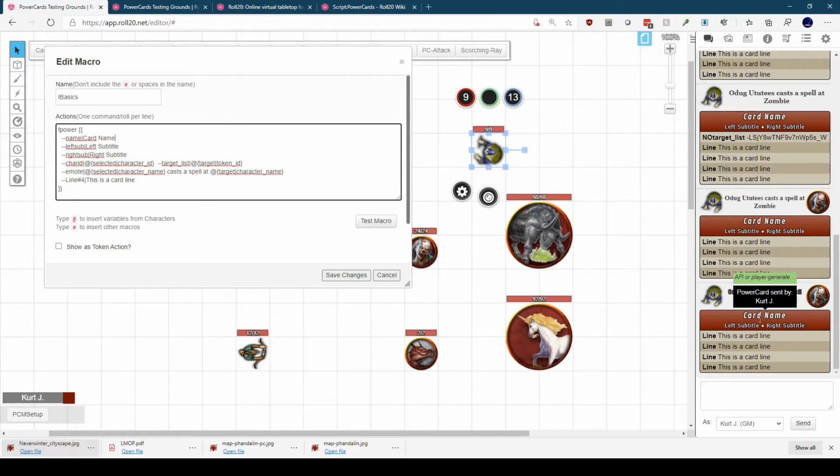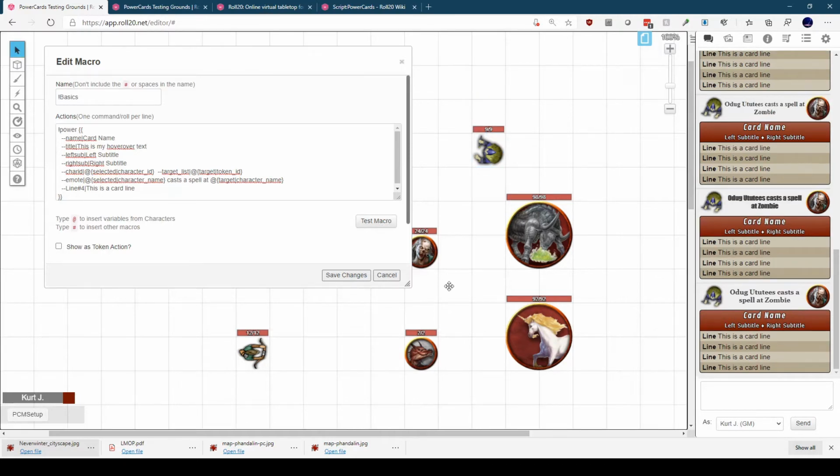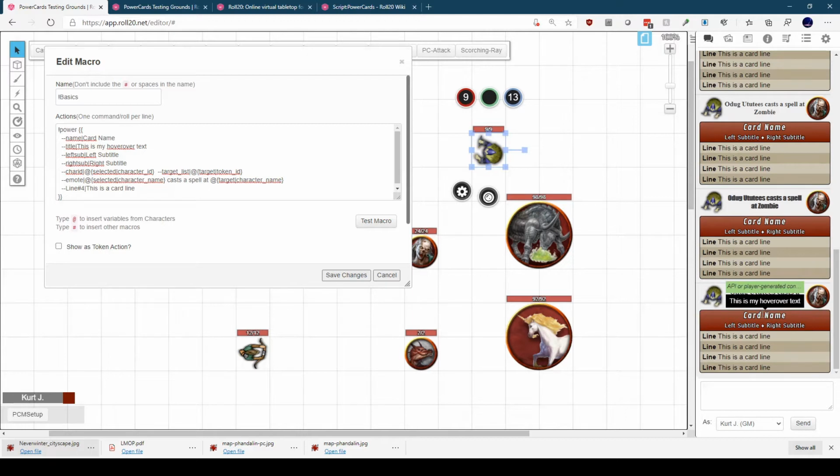So that's the default. If you don't specify anything to be shown in that hover over, you will get just who sent you the power card. You can specify that, however, with the title tag. And so it's title, and is my hover over text. So now if we run this card again, attack the zombie. Now when we hover over the title of our card, we get whatever we put in the title tag.